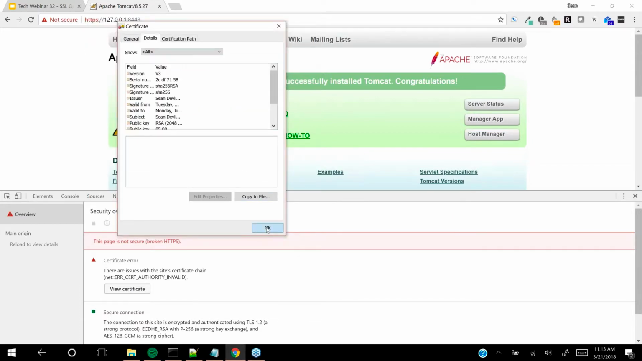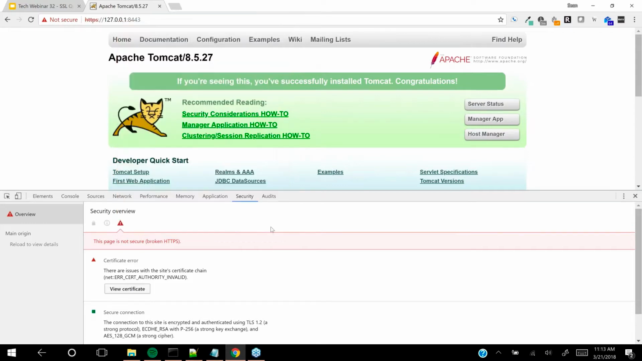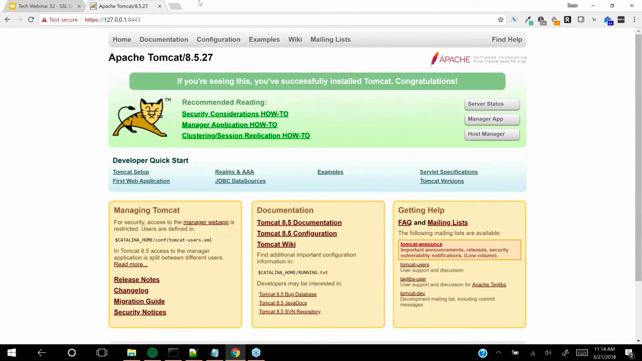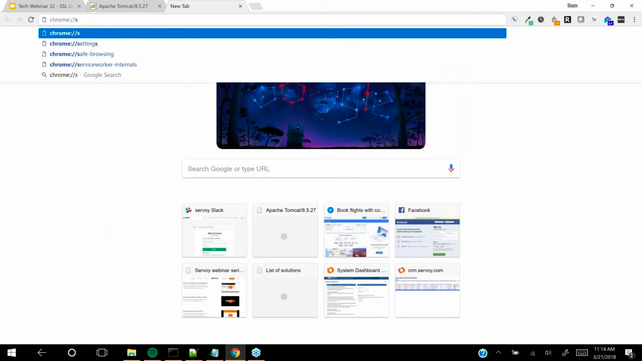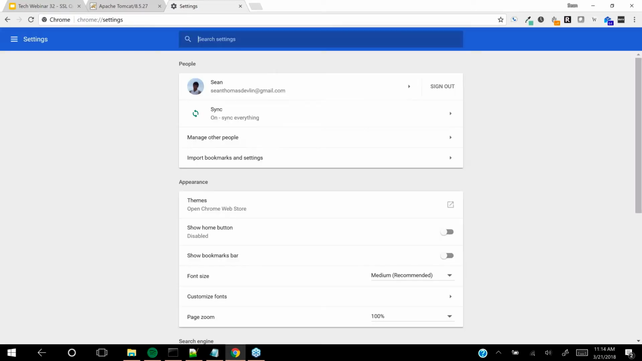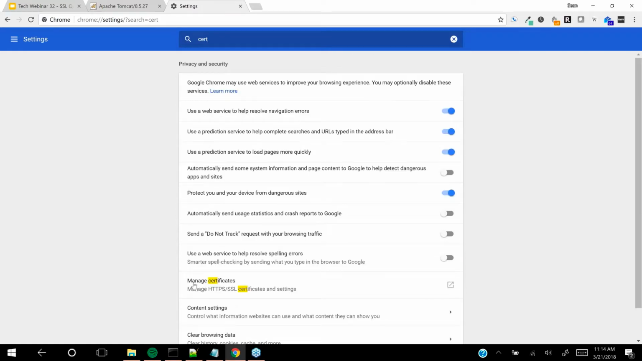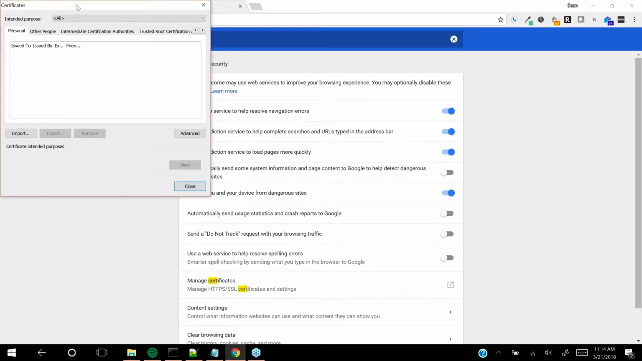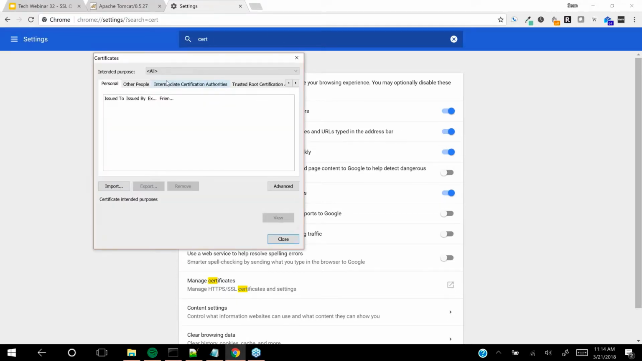Okay, and then the next thing that I want to do is go to my Chrome settings, and if you search your Chrome settings for certificates, you can find this Manage certificates. If you don't search, you go to Advanced and scroll farther down, and you can find it. And if you click this dialog, you get information about all the certificates that your browser trusts by default.